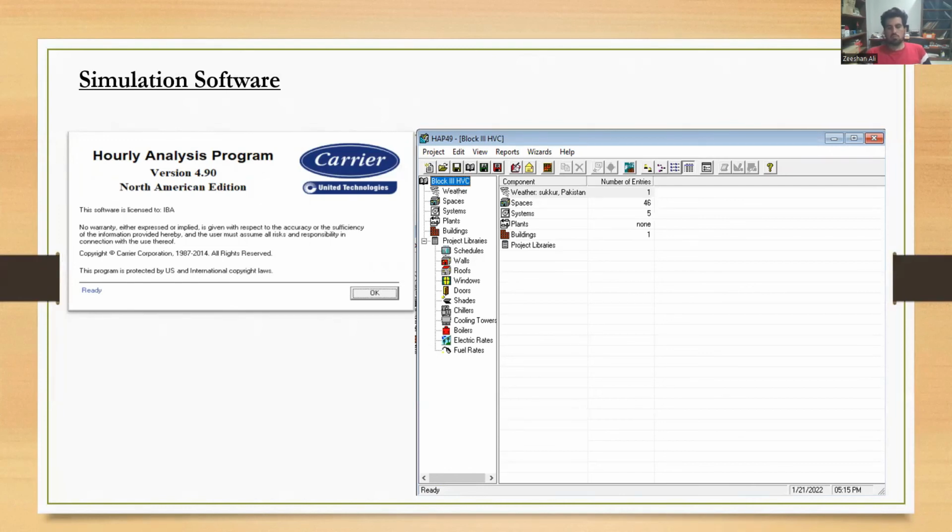We put the data of Sukkur manually, the average data of each month and each hour, to get the exact HVAC system. Then we put the main entries of spaces or rooms. For each room, we put different data, like the number of doors and their areas, all the heating sources, and the radiation coming through the walls. Then we created systems and plants.